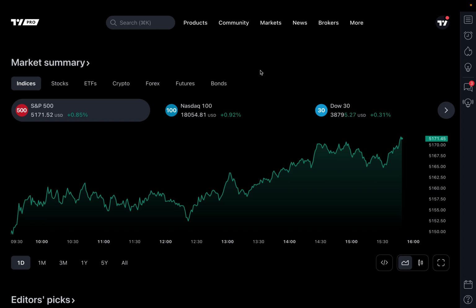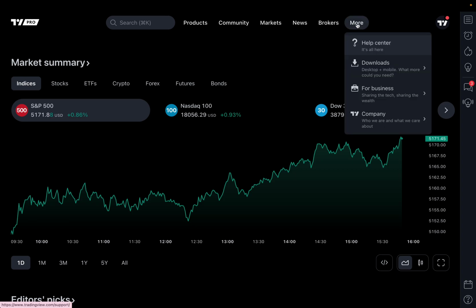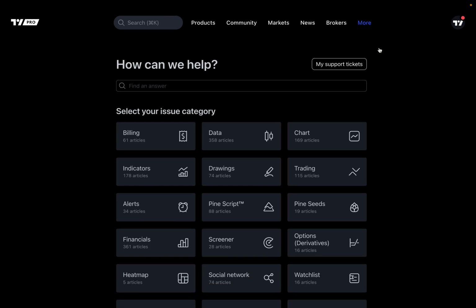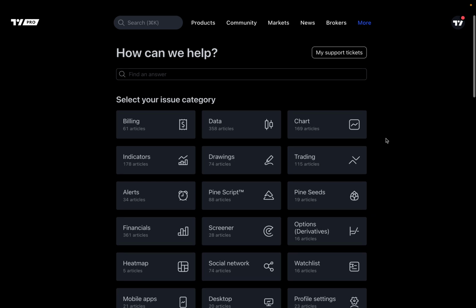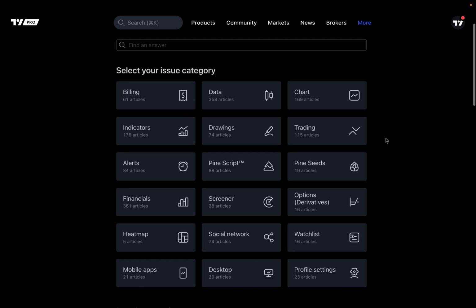Trading and investing is not easy. However, when you come to TradingView.com, hover your mouse over the More button and then click our Help Center. Now, once you're in our Help Center, you are going to find the resources you need to master the TradingView platform, whether it is getting more data, accessing the chart, learning about indicators, learning about drawing tools, and all of these other topics that you see here.